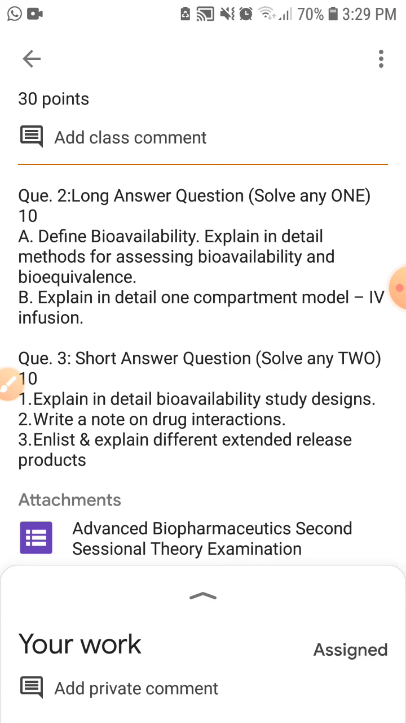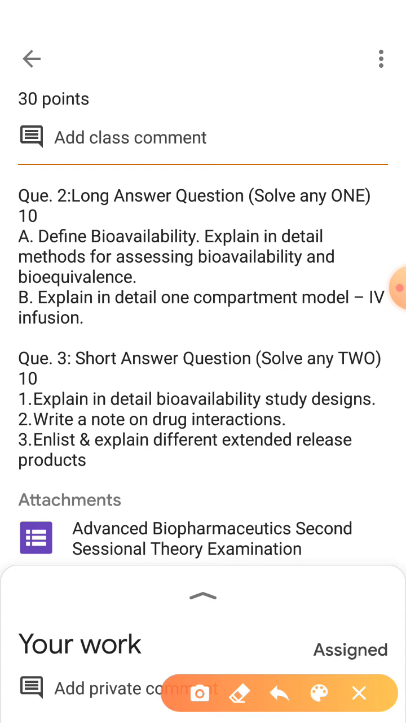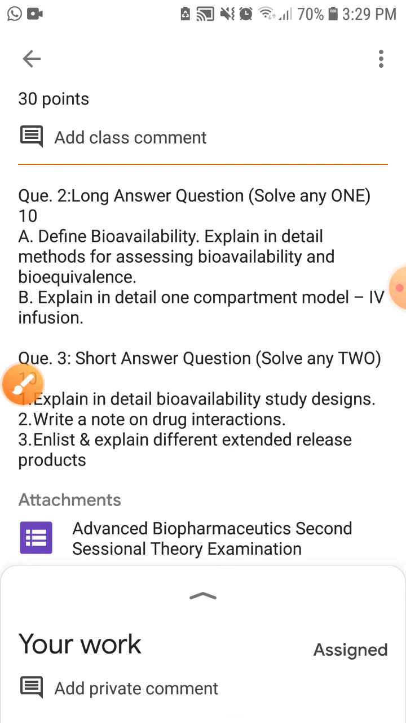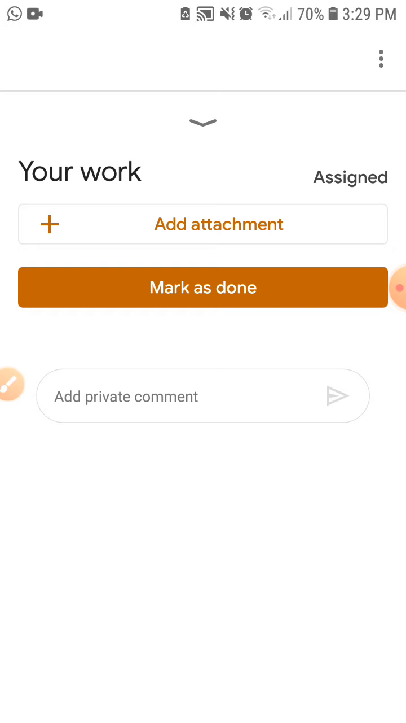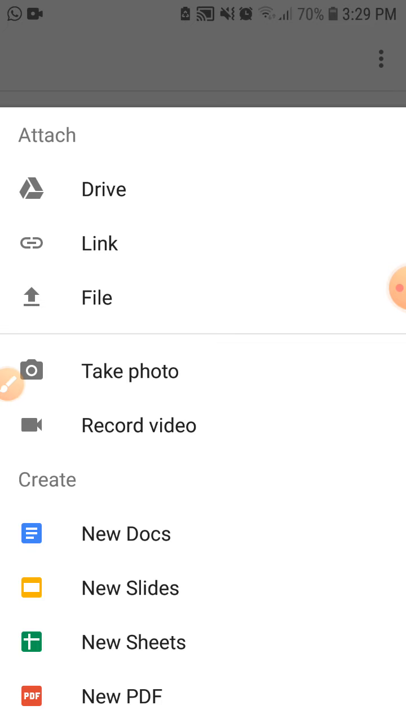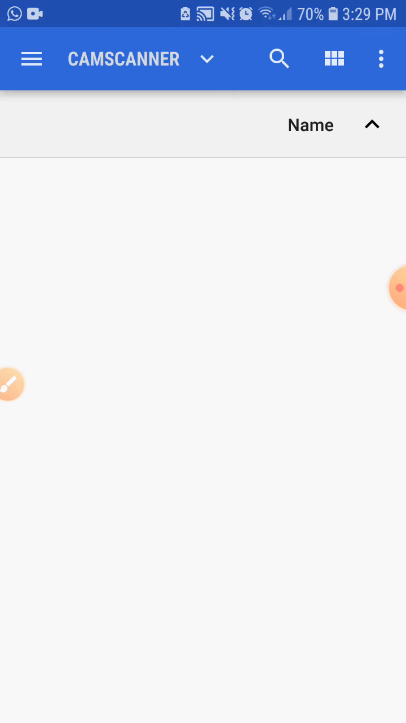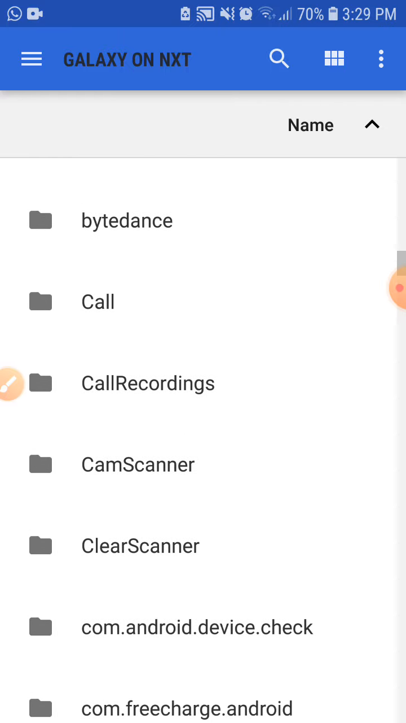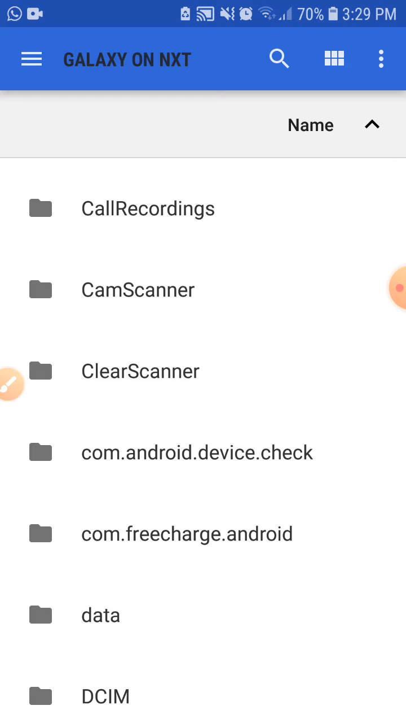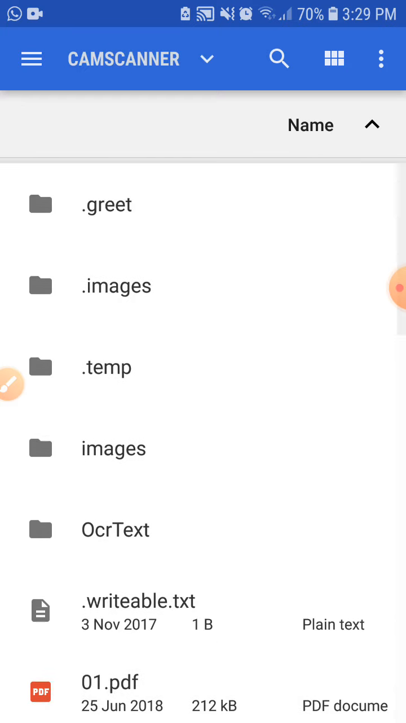So what I will do, I will slide over the screen from your work. I can see now add attachment. I can click on the add attachment option. I have to upload a file over here, so I will click on the file option. We'll go to the internal memory. Now here I will click on CamScanner, as I have scanned my documents through CamScanner.